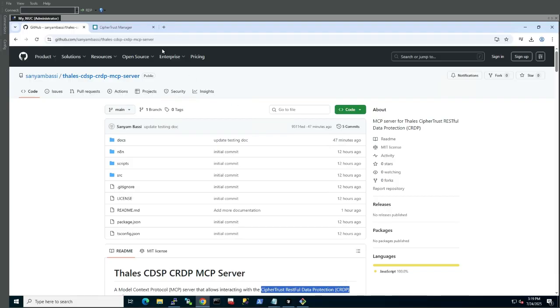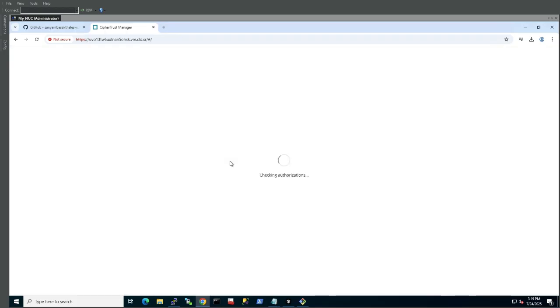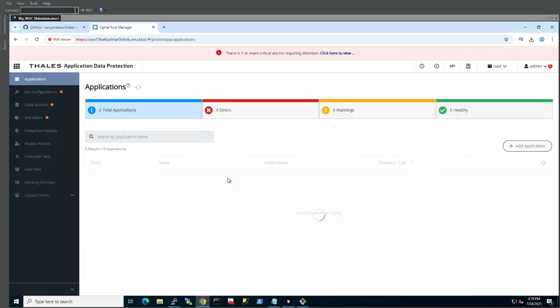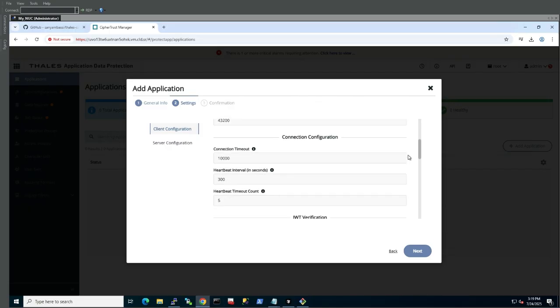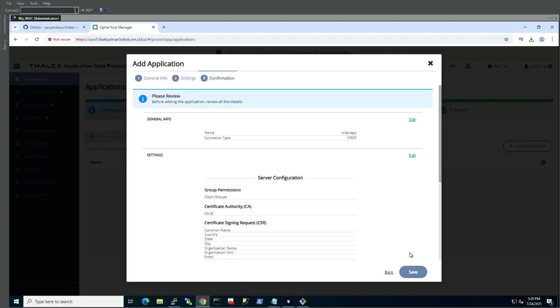So the first thing to do is you need access to a CipherTrust Manager. And once you log into the CipherTrust Manager, you're going to go ahead and create an application for CRDP. So go to the Application Data Protection tile, click on Add Application, give this application a name and select the container type as CRDP. Now these settings on the next page you can modify according to your needs, but for the demo I'm going to use all the defaults.